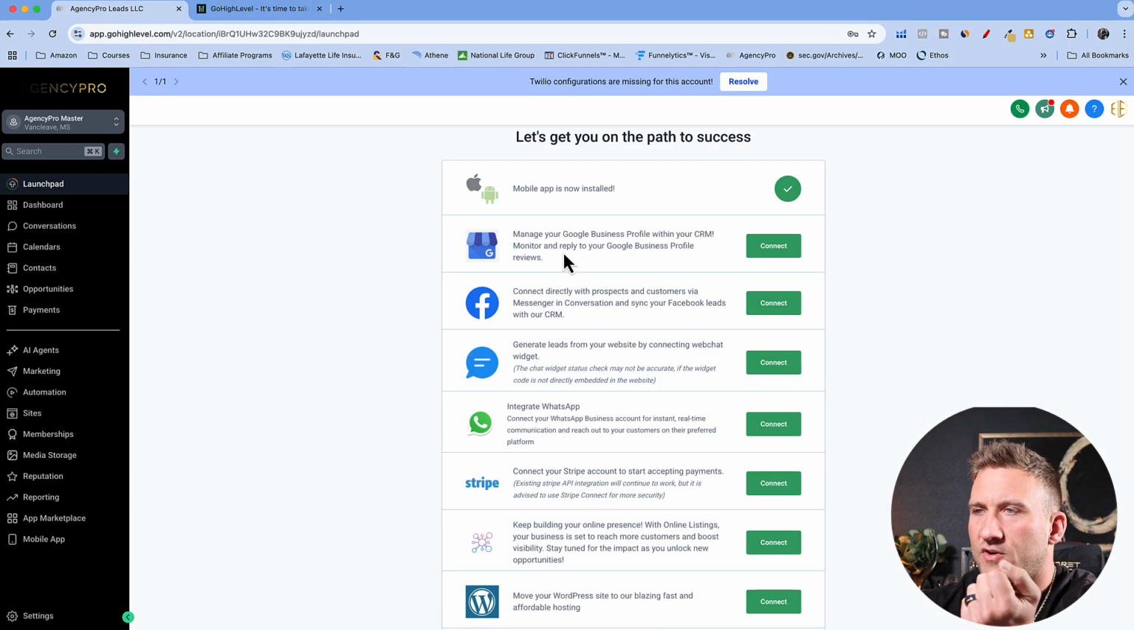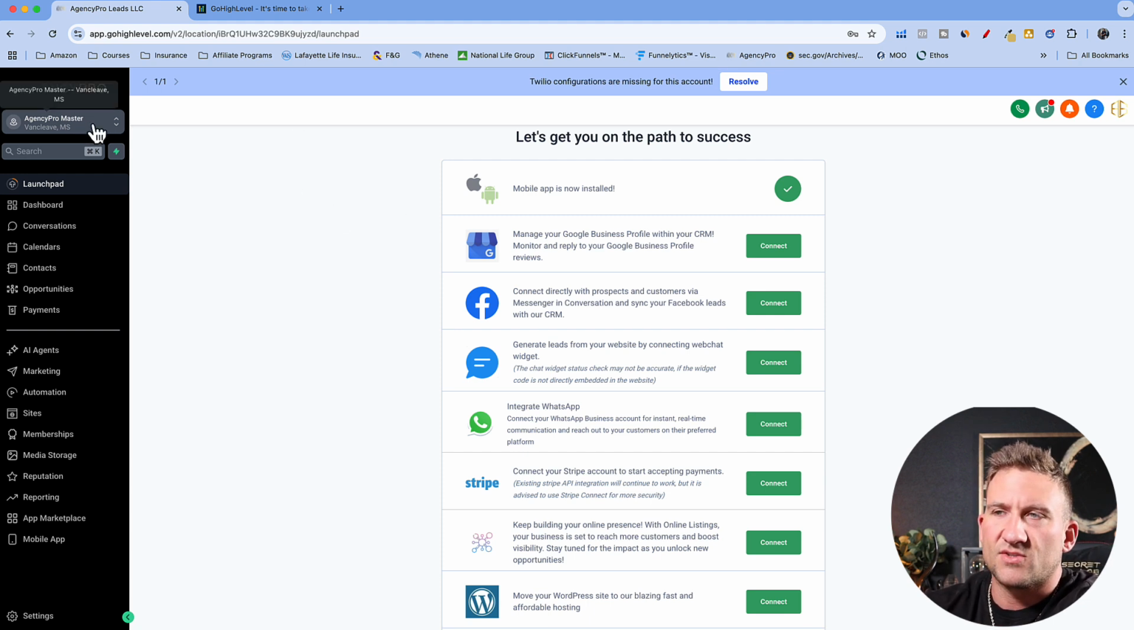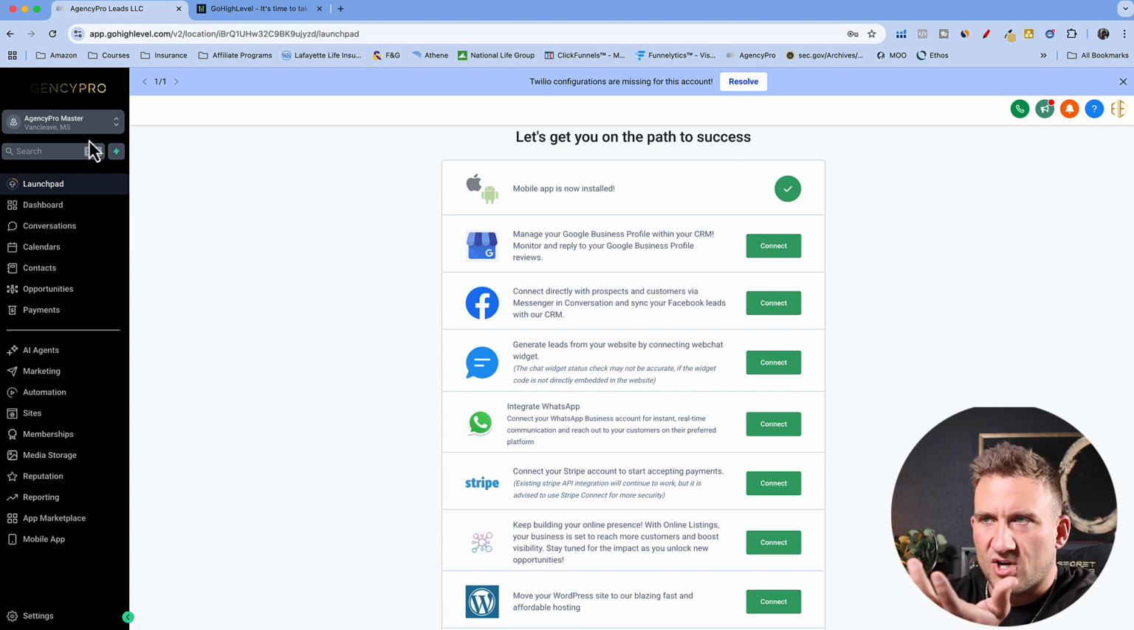So let's jump back over to GoHighLevel. Here I'm inside of a GoHighLevel sub account. You'll see this navigation bar right here. This will let you navigate from all of your different sub accounts. And here I'm just using one of our master accounts that we use to share snapshots and stuff like that for one of our agencies, right?